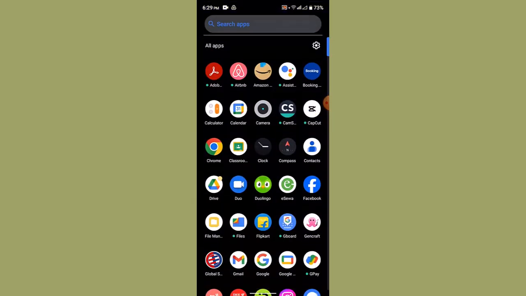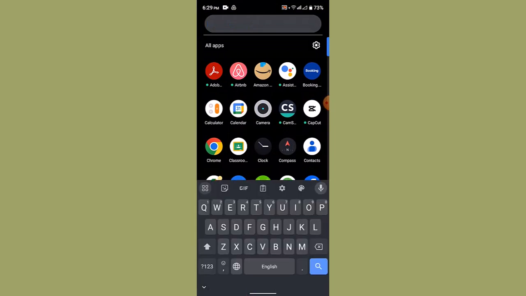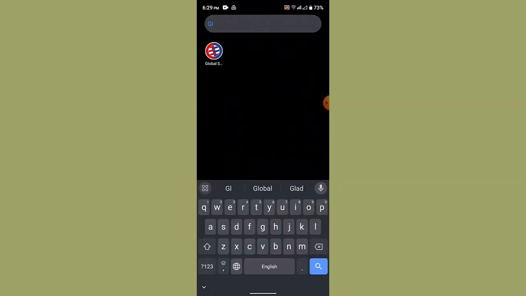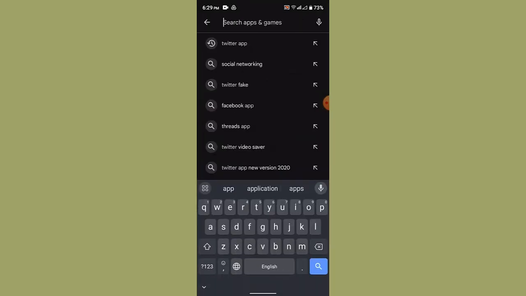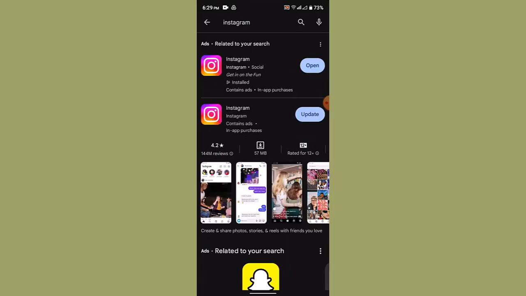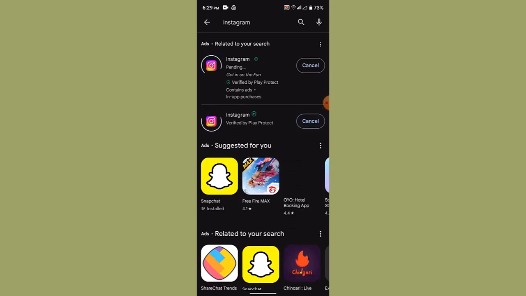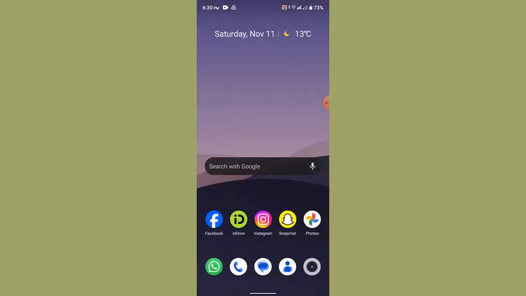First thing first, you need to update your application and check your internet connection. To update your application, go to your Google Play Store, and on the search box, you'll need to type in Instagram. And instead of open, if you see update just like mine, then tap the update button and wait for the application to be updated. After the application is completely updated, click on the open button and log in into your account.